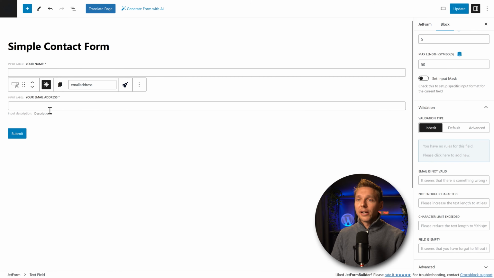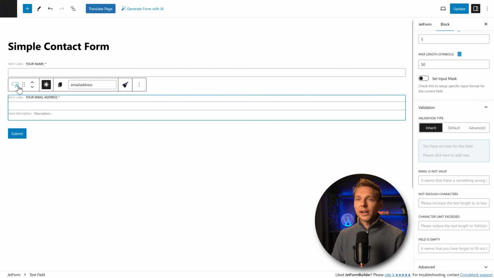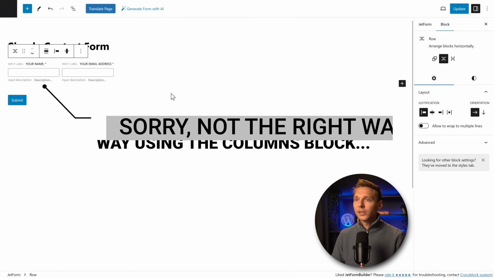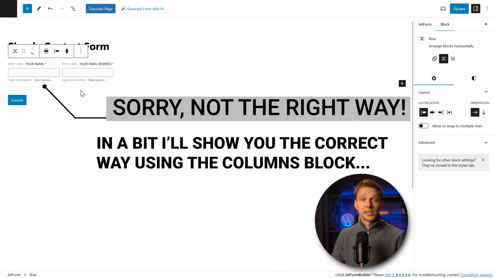That's also great. Now, I don't want this field to go over here, but I want to drag it and drop it on the right side of this one. So then it is next to each other.